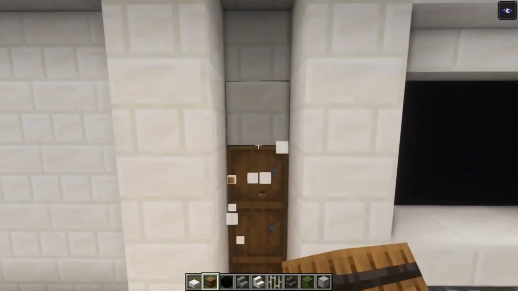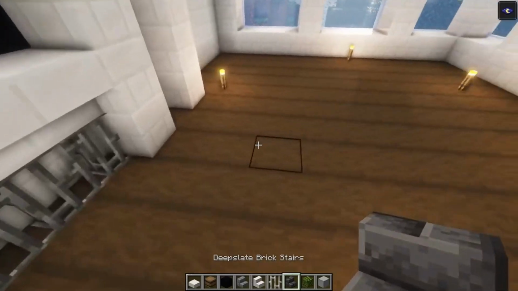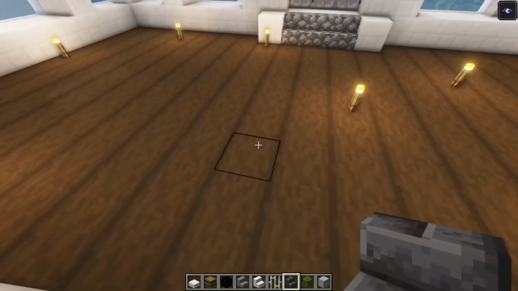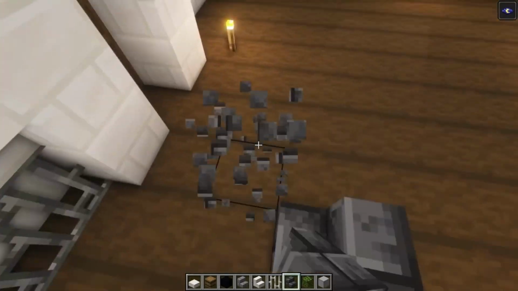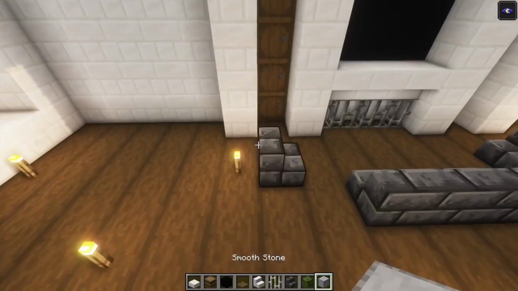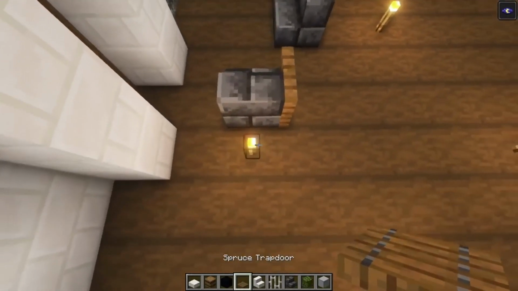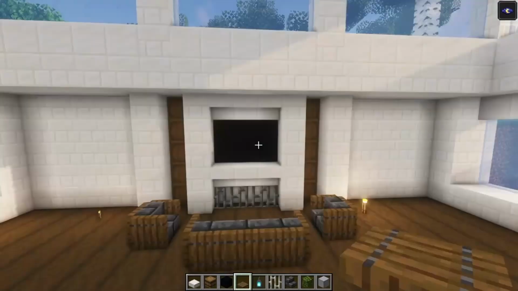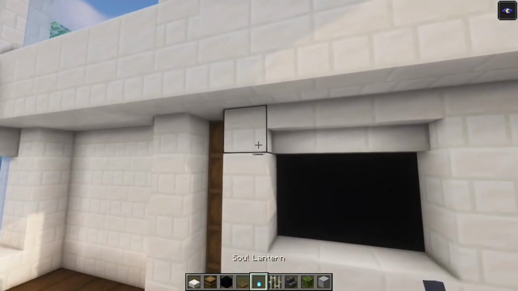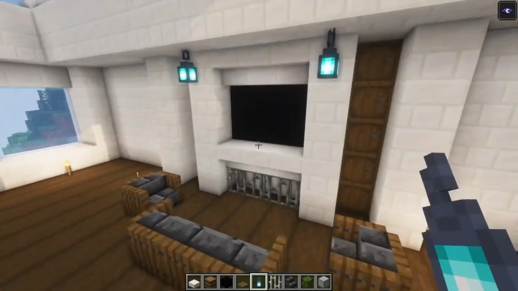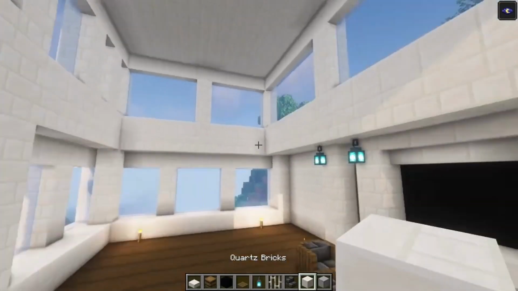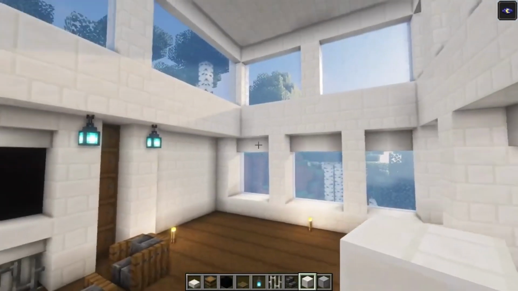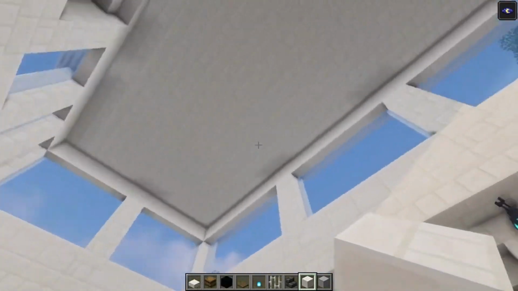Replace this with some barrels. Then we're going to have some seats. So let's have one just in front of this and then one additional on the sides. So that we can just simply take some spruce trapdoors, place it in and open them up. And like I said, I'm going to use the soul lantern to light this up. So I'm going to place them on each pillar like this. Like I said, I want to leave the windows empty so that we have this lovely light going through.